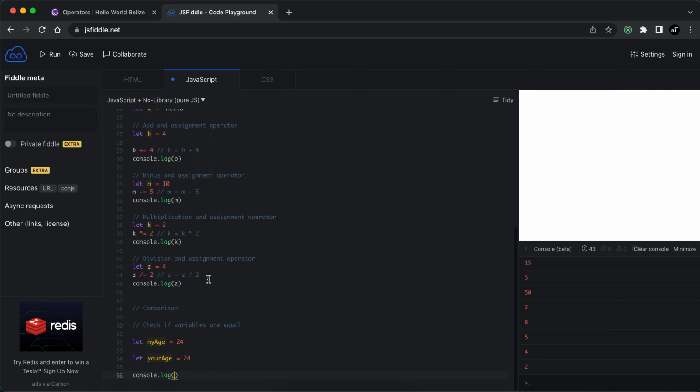So let's say we want to check if my age is equal to your age. The operator that we use is denoted by double equal signs, like this. Again, this is not to be confused with the single equal sign, which is used in assignment. In this case, we want to perform a comparison, so we use the double equal sign, and this is going to perform a check that says, is my age equal to your age?